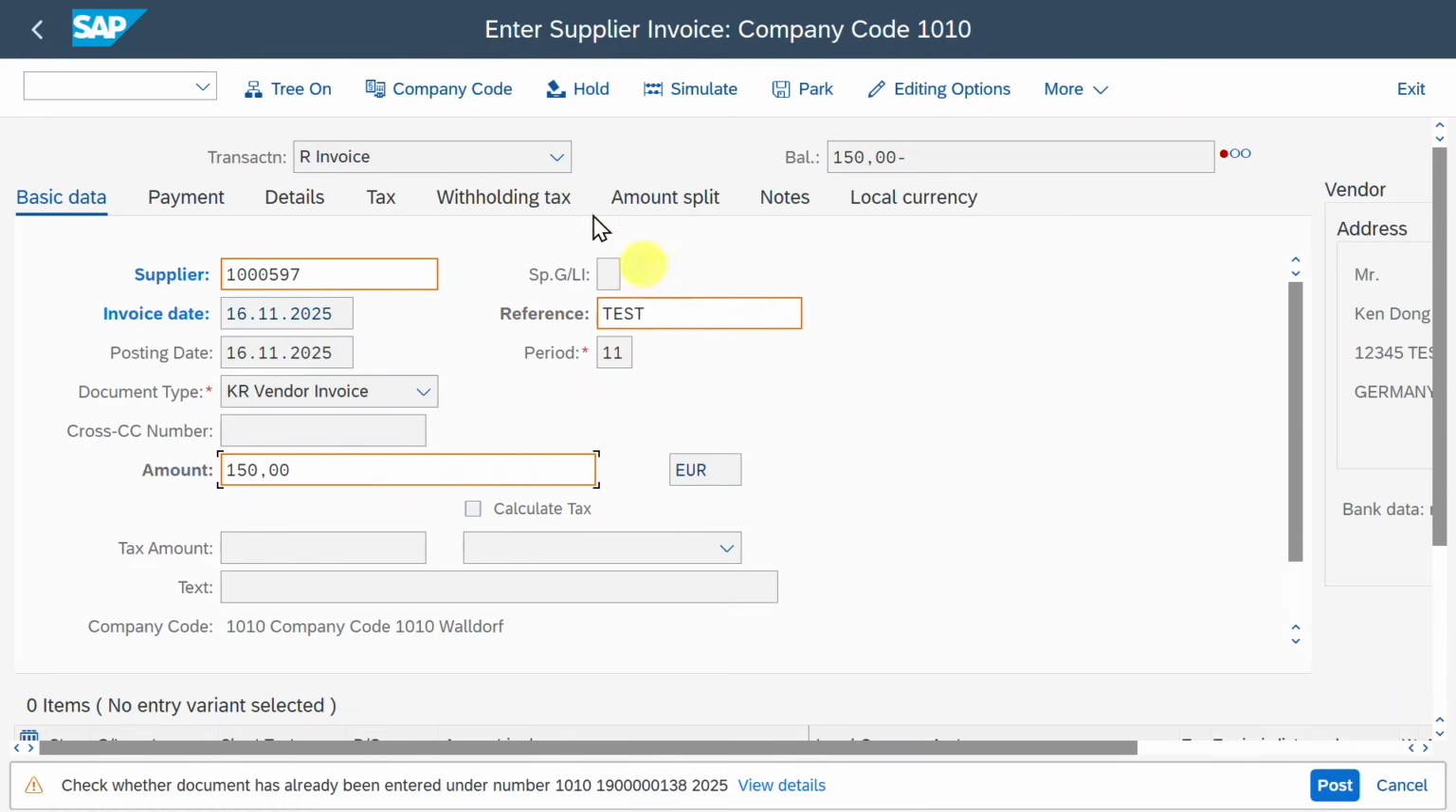So in the end, I would recommend you to set all of the check marks we have seen in customizing to increase the probability that the system will find out whether we did a mistake and try to post the same invoice twice.